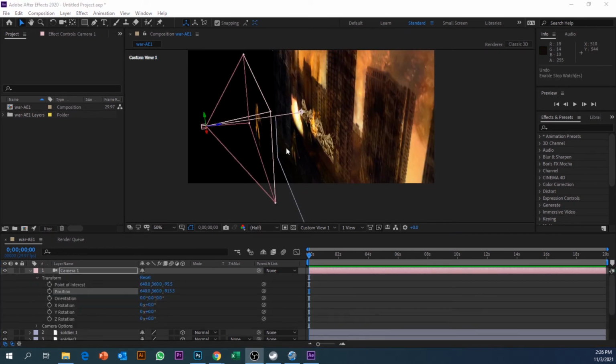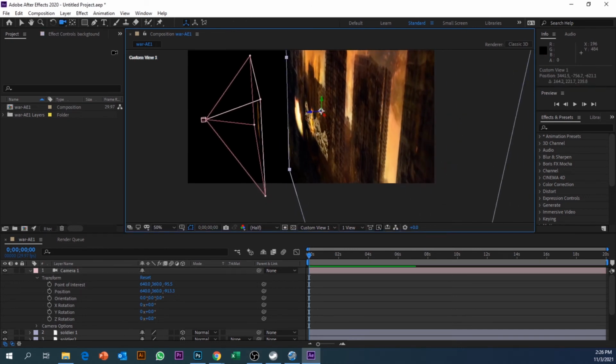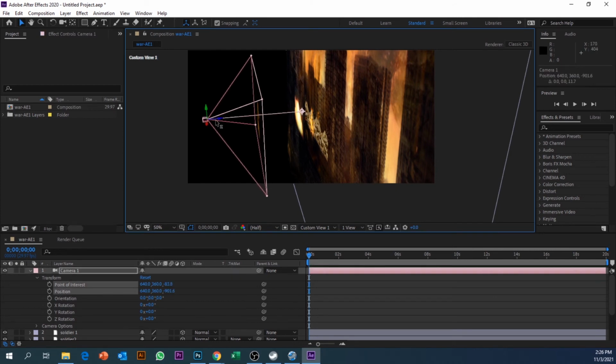Now we're going to start to animate the camera. If you move the camera on the z-axis over here, I'm just going to put this a little bit over here on the z-axis. Just select the camera. If you move the camera on the z-axis, you will notice the point of interest and position move together, and that makes the changes over there. So that's what we're going to make.